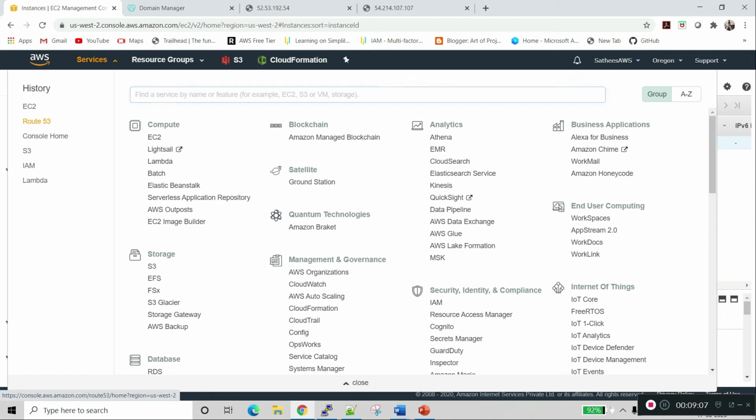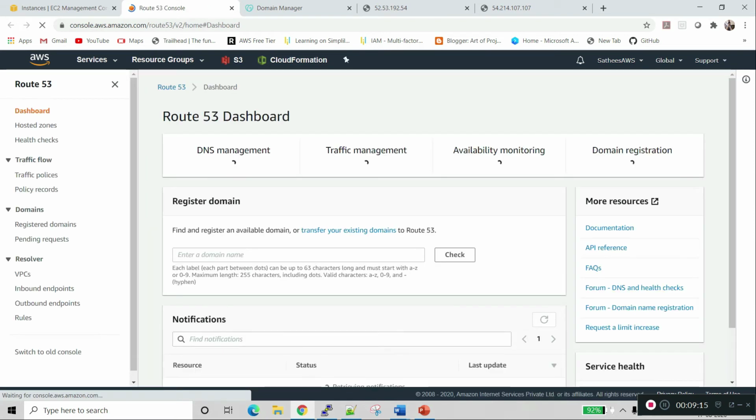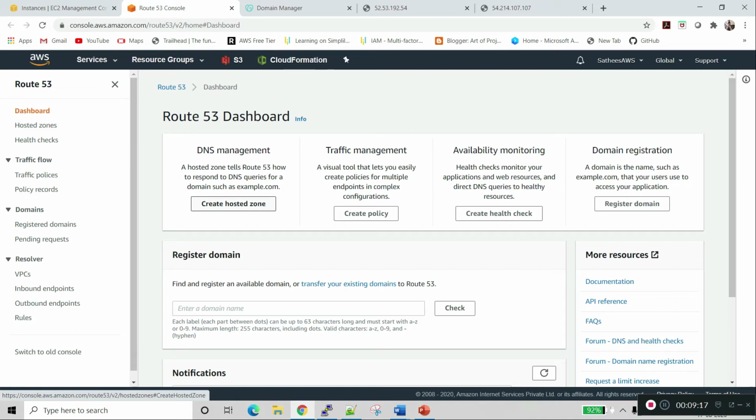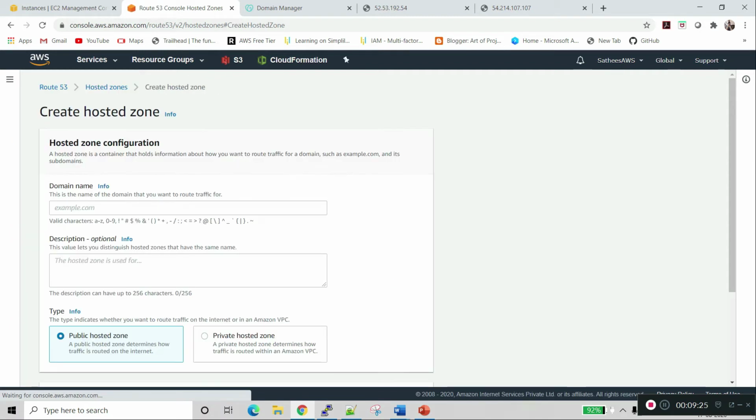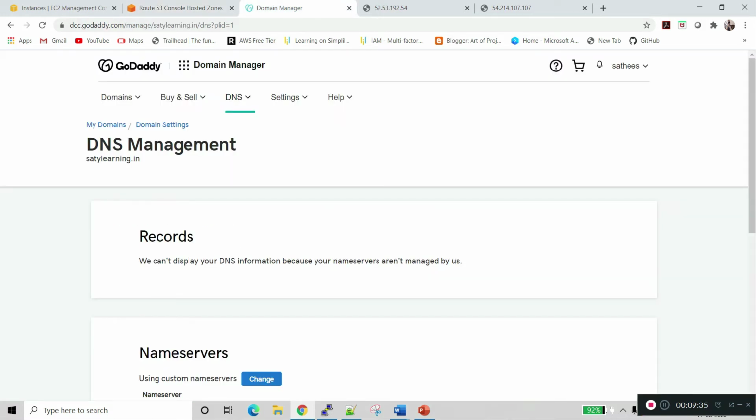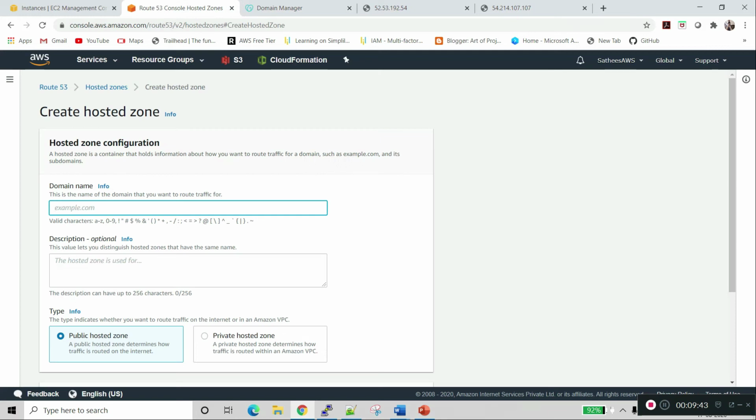Let's open a new tab so that it will be easy for configuration. So let's create the DNS zone. So here we need to give the correct DNS zone. Here in GoDaddy I have created one DNS name, satilearning.in, so we should use this.